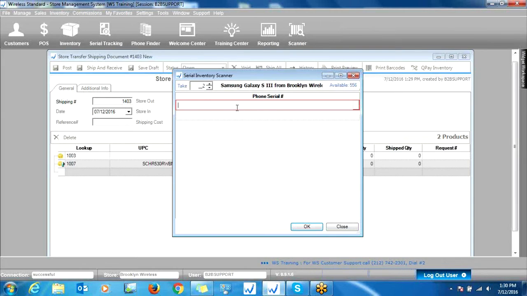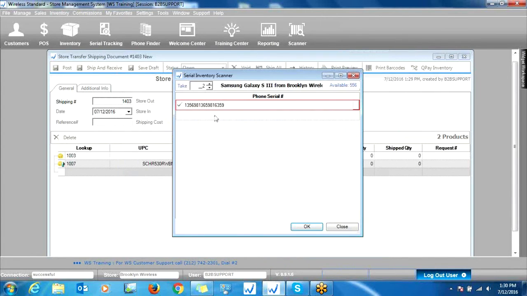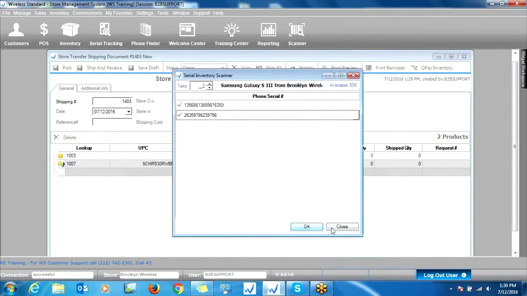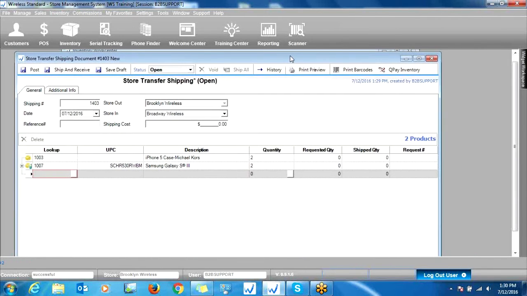And we can scan in our serial numbers, and the system will recognize them, or you can always click the box on the right here, and you can double click whichever serial numbers you want to send over there. Now there are two main options you have from here.